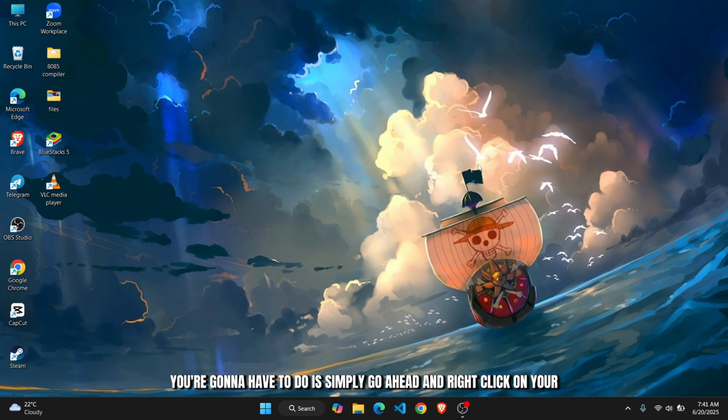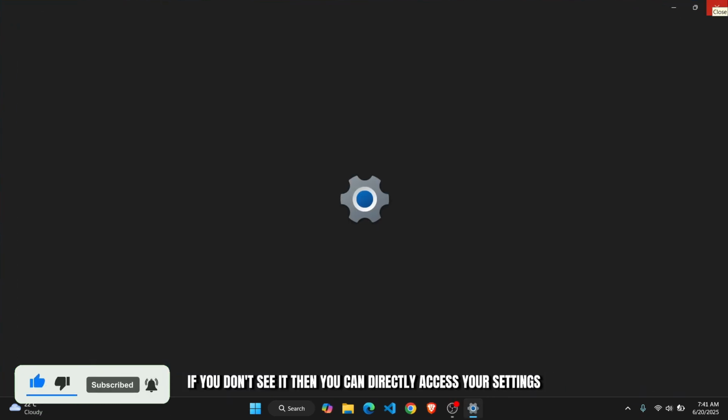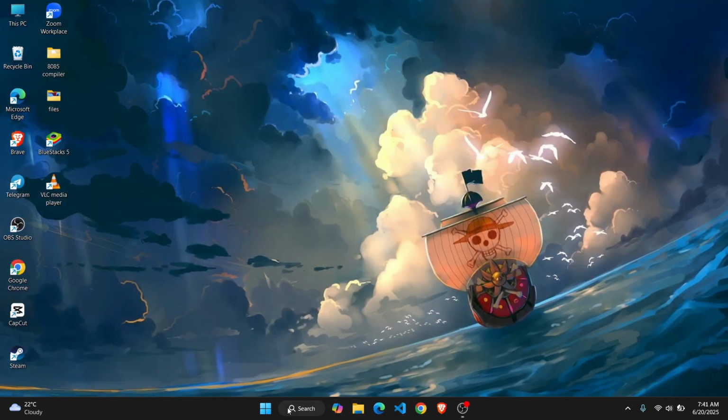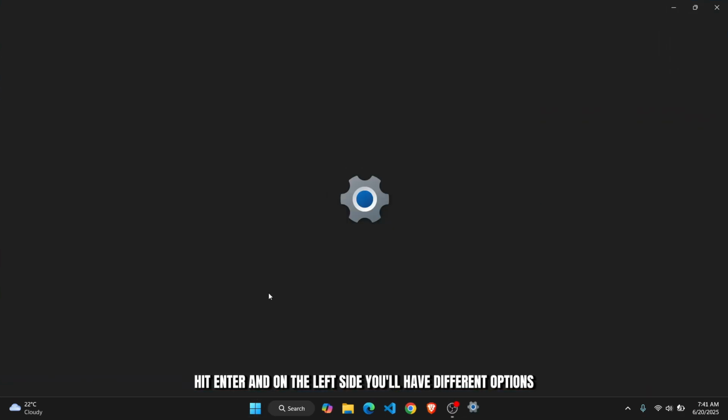So the first thing you're going to have to do is simply go ahead and right click on your desktop, and then you'll find the display settings right over here. If you don't see it, then you can directly access your settings. So go ahead and search for settings from your start menu, hit enter.